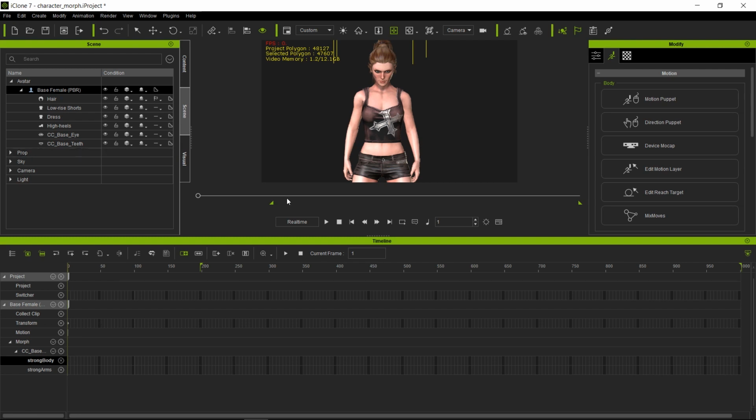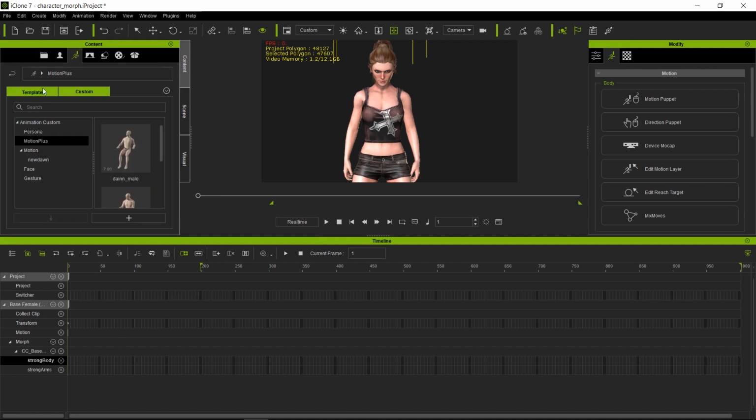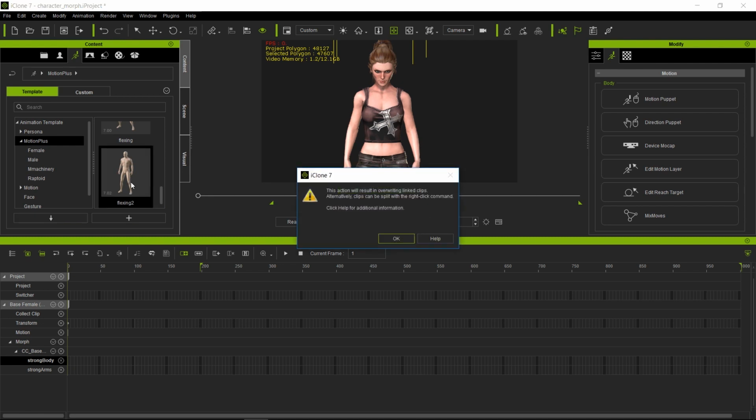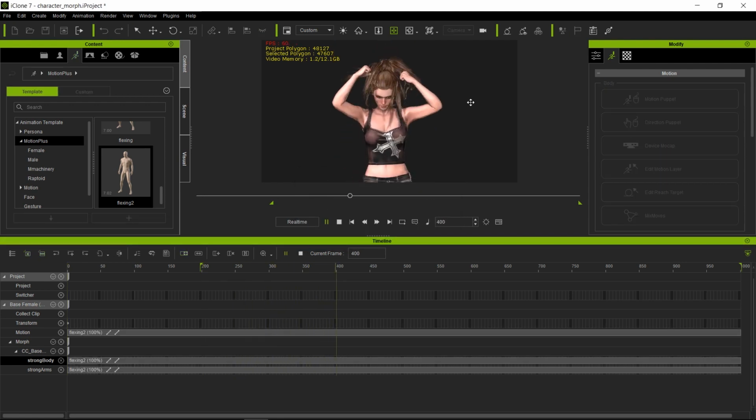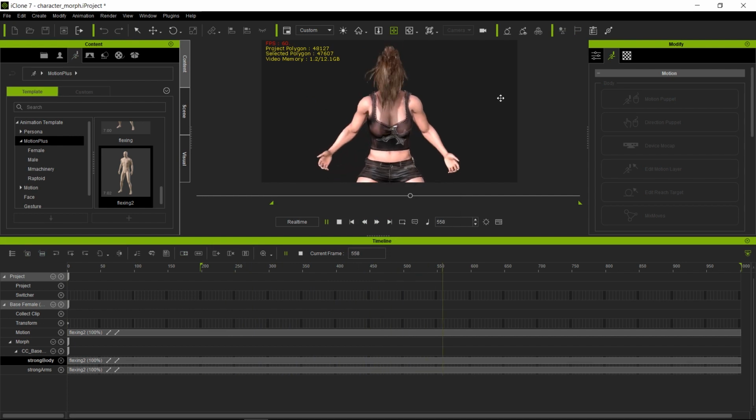And I'm going to go all the way to the first frame of this animation, and I'm going to go into Content, Motion. Actually, it's inside Template, sorry. Let's go in here, select Motion Plus, and it's called Flexing 2. So let's bring this in. This will result in overwriting, which is fine. We don't care about that. And notice that there she is. The whole motion is there, including the morphs. So if for some reason you want to keep morphs with motion, this is the way to do it.